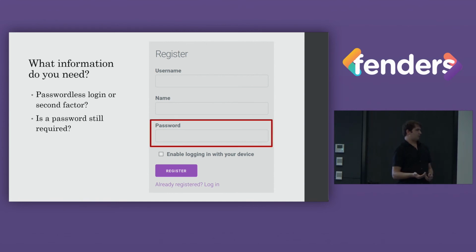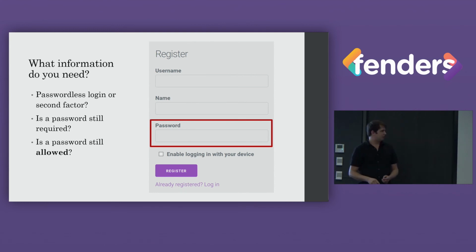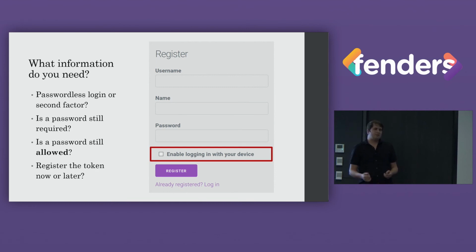Figure out if a password is still required based on that. But then also, if you still want to allow a password. For example, I might say I want to go passwordless, but still let people have a password, which might help deal with some of the other issues we'll talk about later on. And then whether or not you want to register that token now or later. I would suggest later because it adds a bit of friction to the thing.